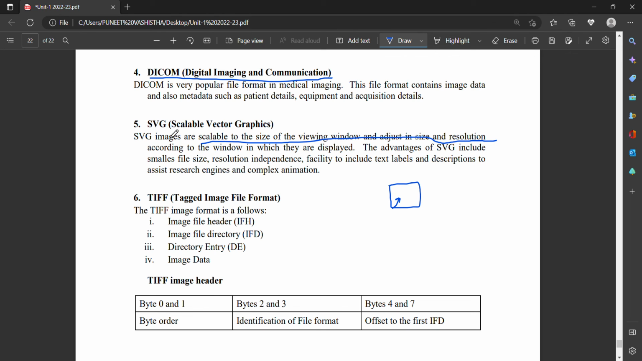As the name itself says, scalable means we can scale this kind of image according to our own resolution, right? The advantages of SVG include small file size, resolution independence, and the facility to include text labels and descriptions to assist search engines, as well as complex animation, right? We can also include text labels and a description in the image, right?